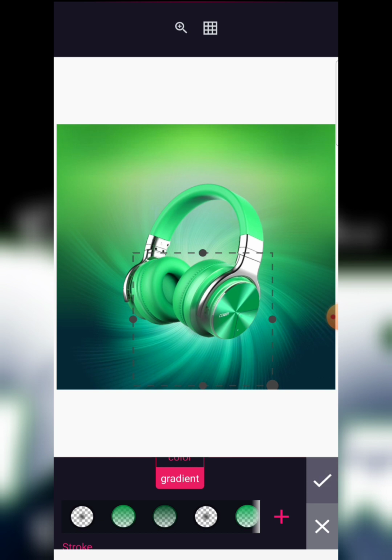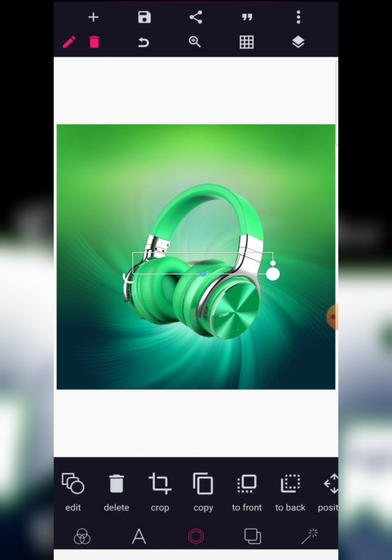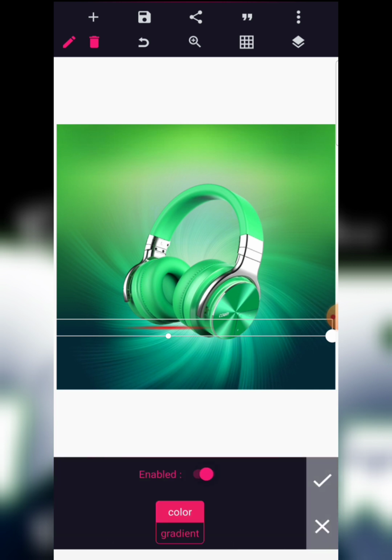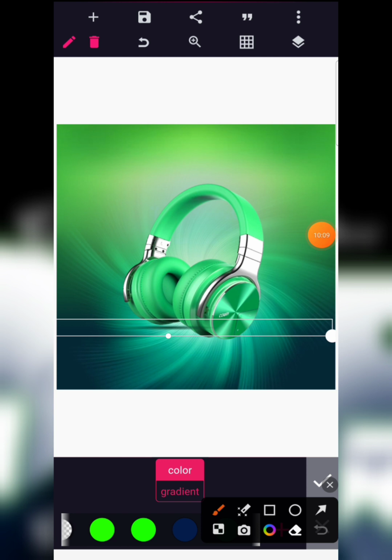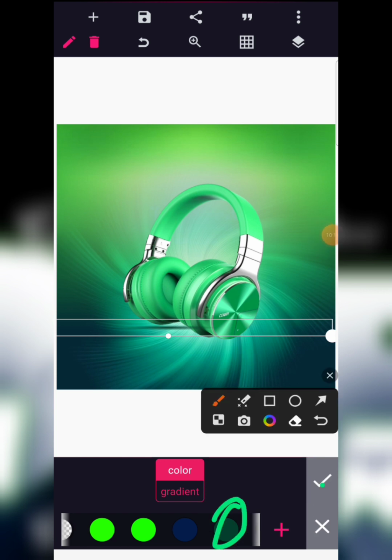Now compress it so nicely. Compress it, span it out like this. Then you can compress it now as well. Okay, so we're going to change the color into something. Yeah, we're going to use this dark green, just like the one we used for the background. So just click on it.